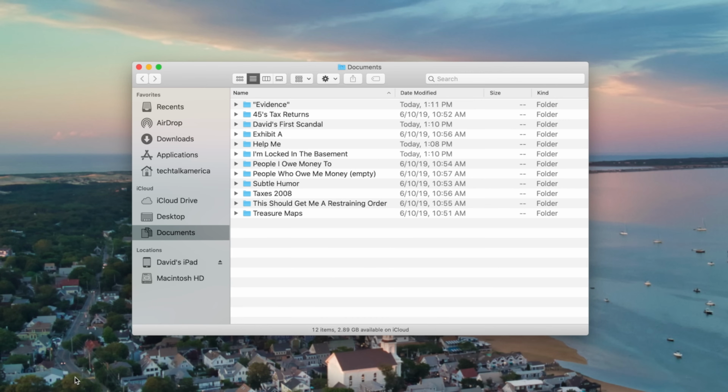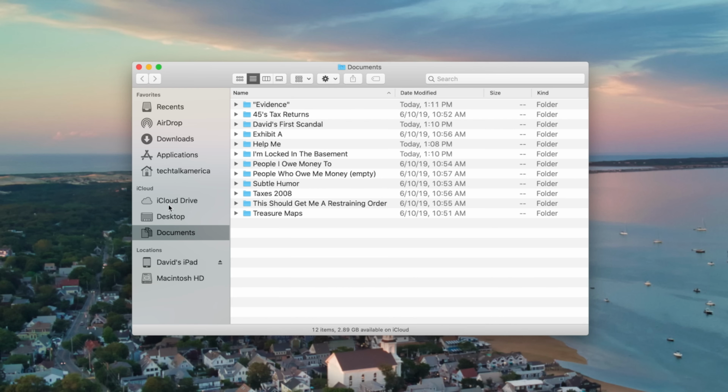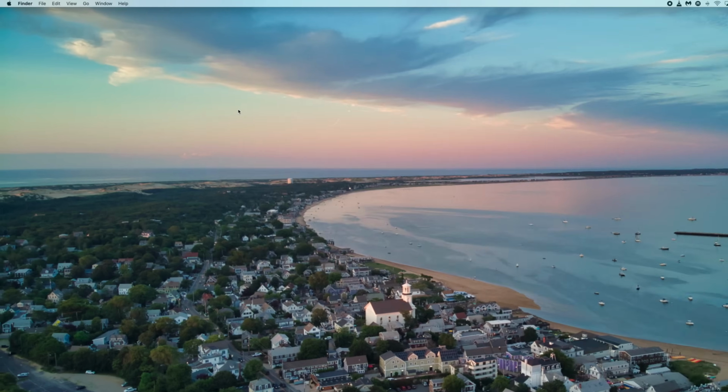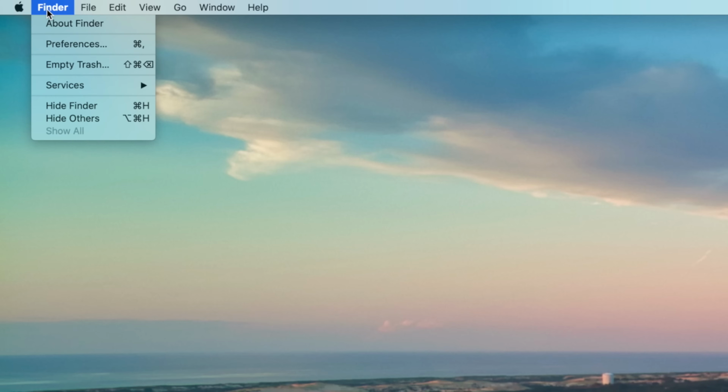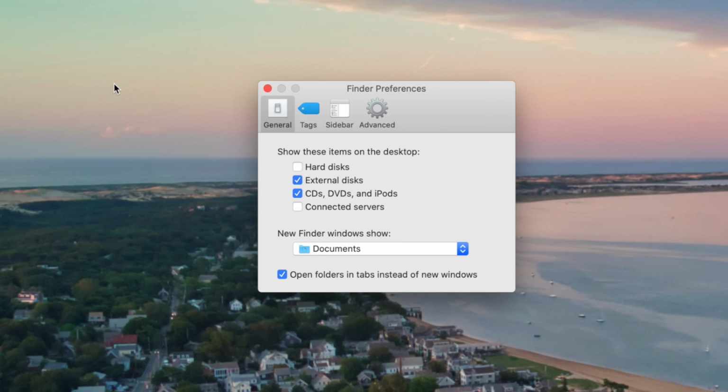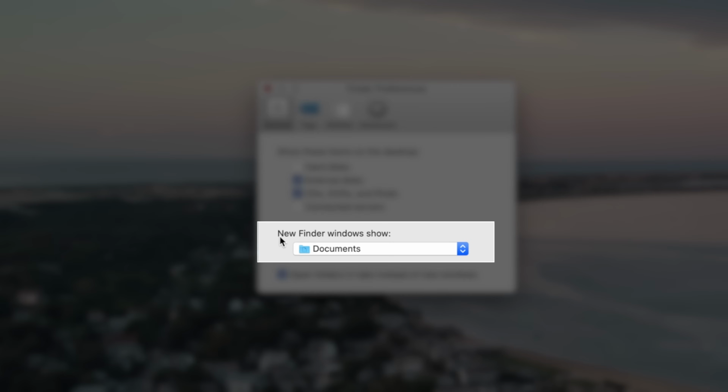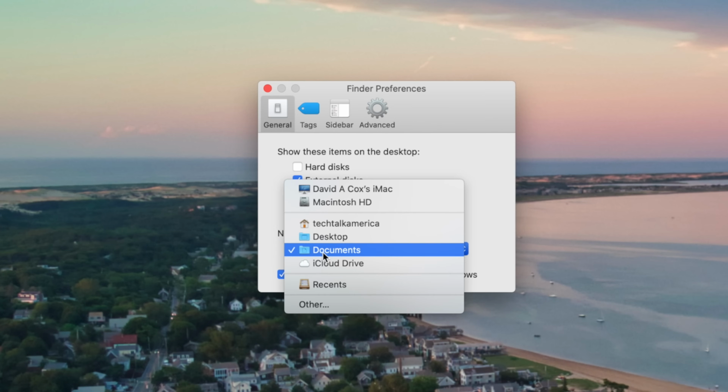Usually when I'm working with clients of mine who are brand new to the Mac, one of the first things I like to do is help them customize what locations appear here on the sidebar. To do this, let's click where it says Finder here at the top left, and let's click on where it says Preferences. Here under the General tab, I tend to recommend that you change this option to whatever location you need access to the most. And in my experience, for most people, that's either the Documents folder or the Downloads folder.